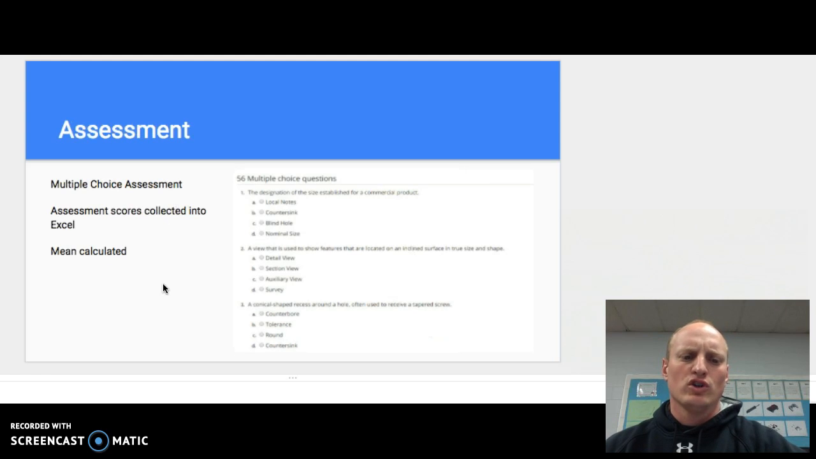The assessment was a multiple choice assessment, and I utilized Quizlet for that as well. And on the screen you can see an example. In phase 1 we had 56 multiple choice questions, so that took 15 days to go through. Phase 2 only had 35 vocabulary words. So I believe that only took 11 days to go through phase 2.